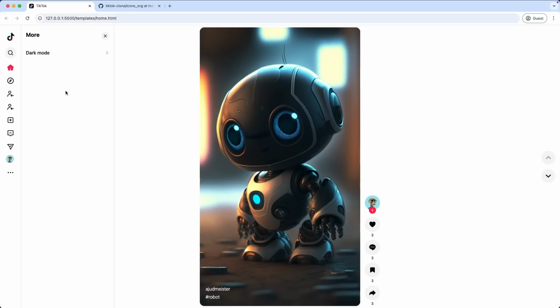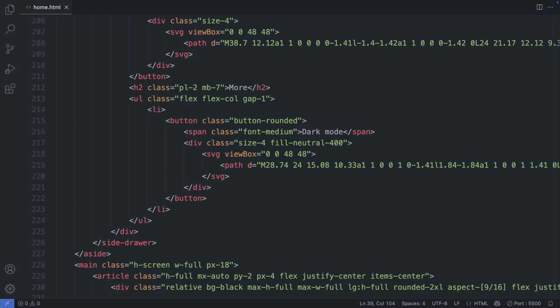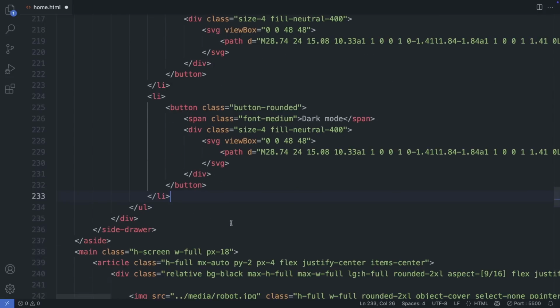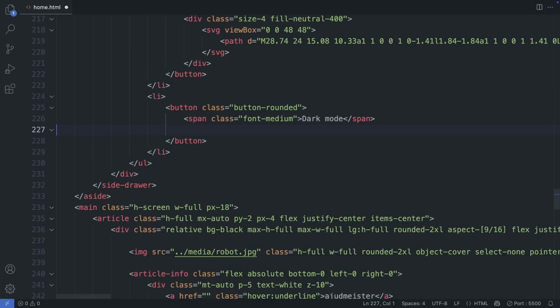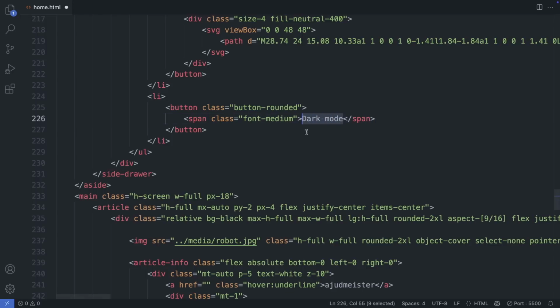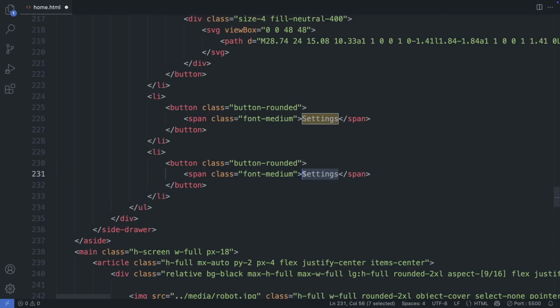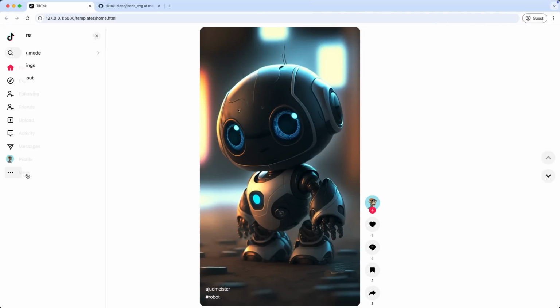Now let's add 2 more links in here. So I copy the li element. For this one we don't need an icon, so I get rid of the icon. And this is a link for settings. And another link for logout. Okay, we have dark mode, settings and logout.